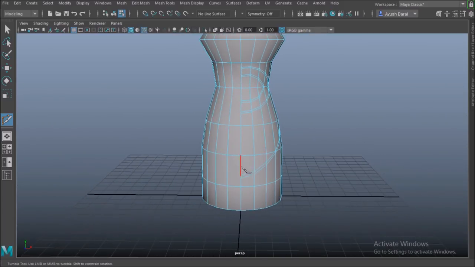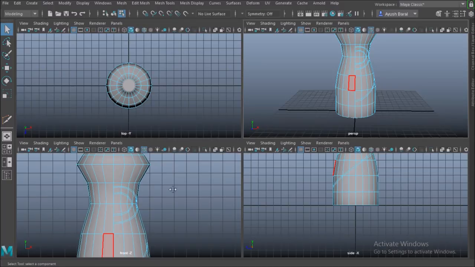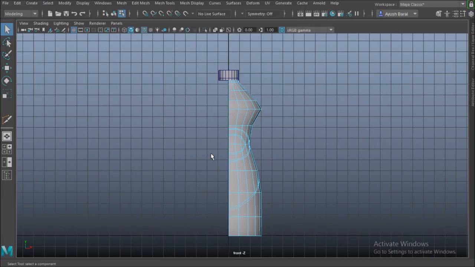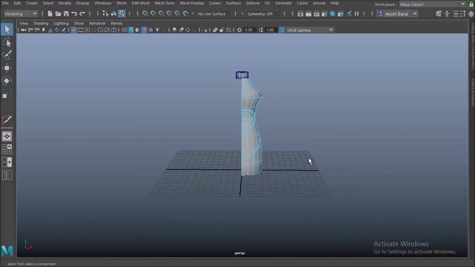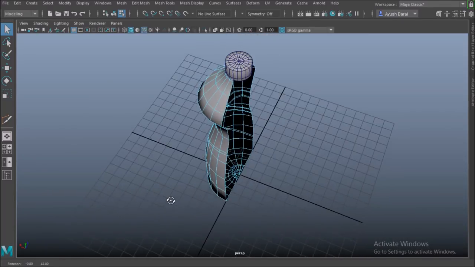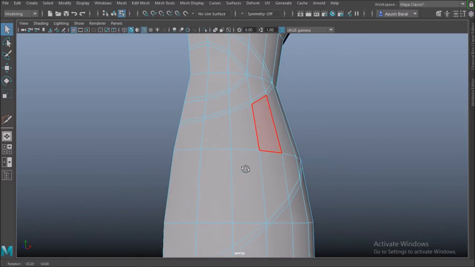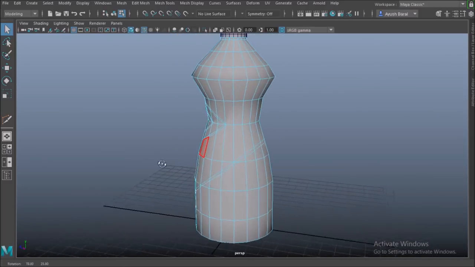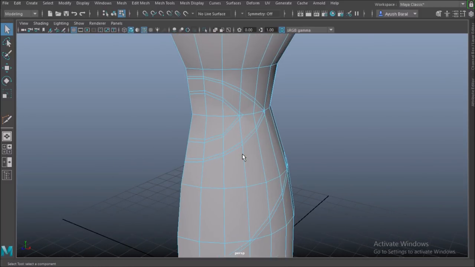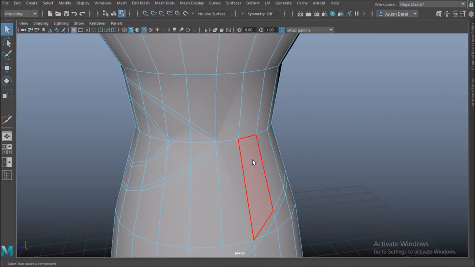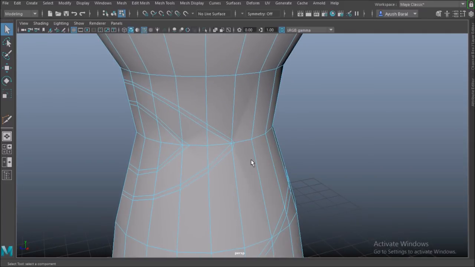Okay, now this is time for us to get rid of half. Okay, now let's say goodbye. It's funny, isn't it? Okay, now let's clean them up. We can only accept four-sided polygons, no triangles, nothing. Okay, let's make it strictly four-sided polygons.